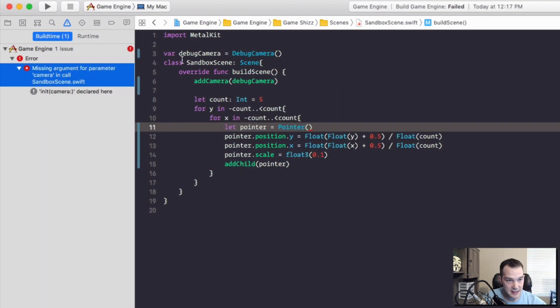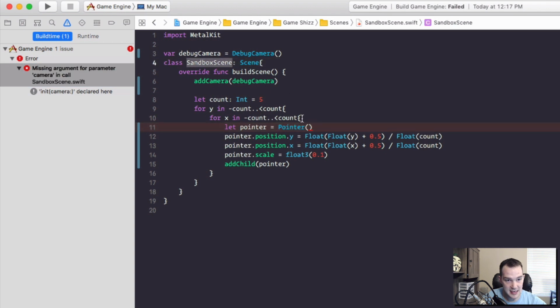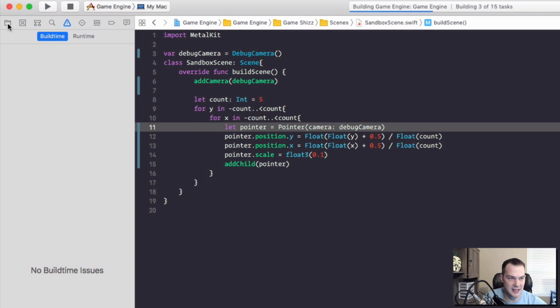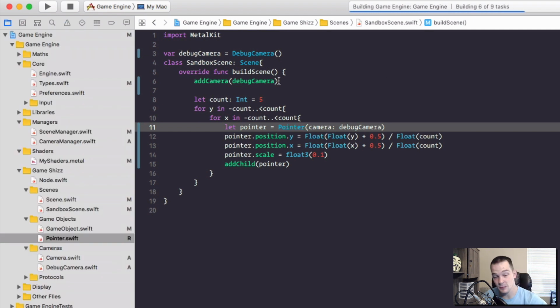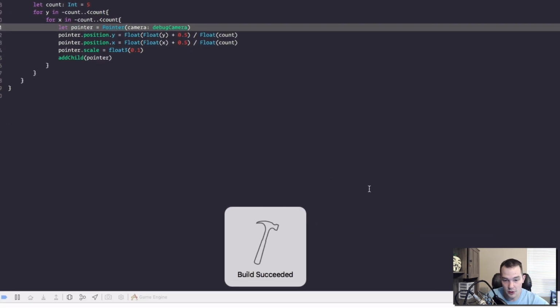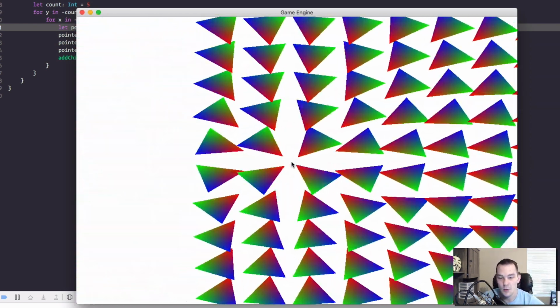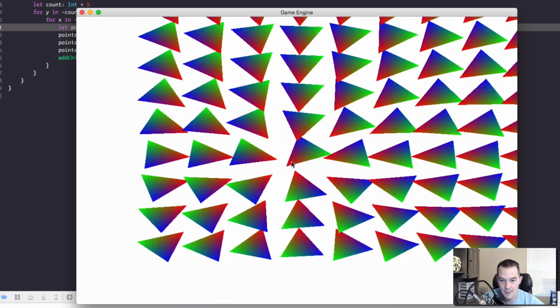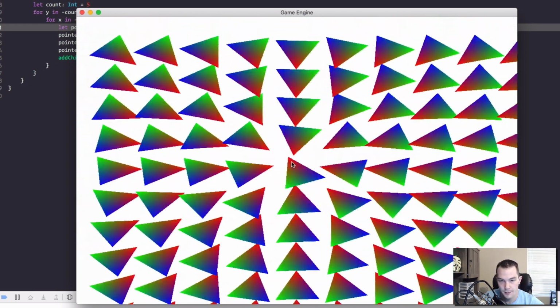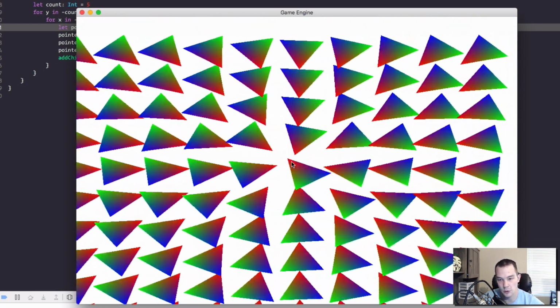We now have a missing argument back in our sandbox scene for our pointer, and that's because we need camera. And we'll just take in that debug camera or current camera, whatever we want to be using at the time. That just kind of is based on the game logic. But now you'll notice as we place it in the scene and move it left and right, it will follow our pointer. Pretty cool stuff.